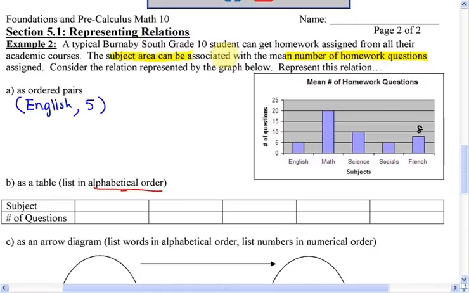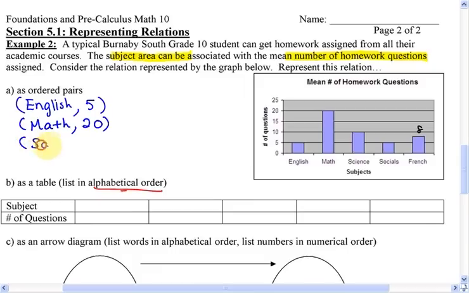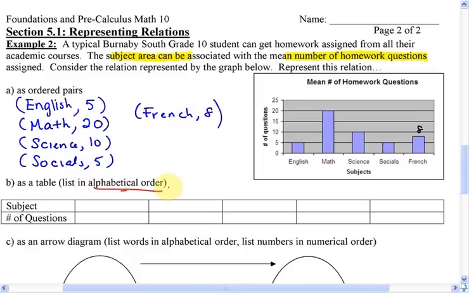But if you're not too sure, I think we also have math, and then the corresponding number with math would be 20. Isn't it 20? Science would be how many? 10. Socials, 5. And the last one was French, right? French is 8. Okay, so there's my ordered pairs.